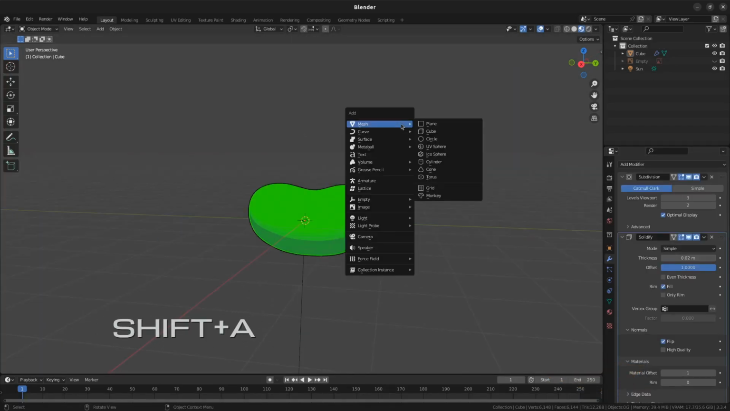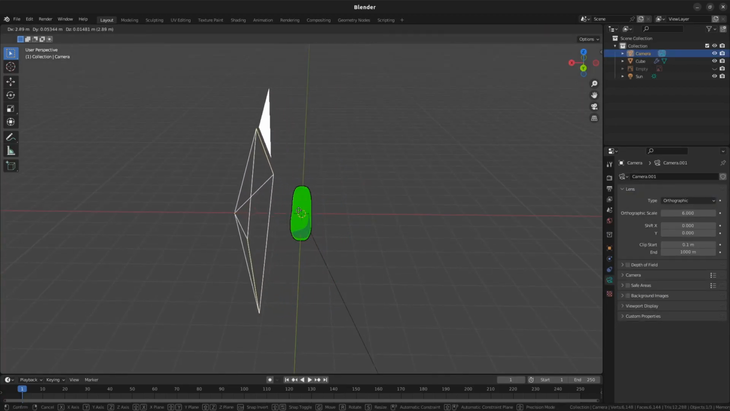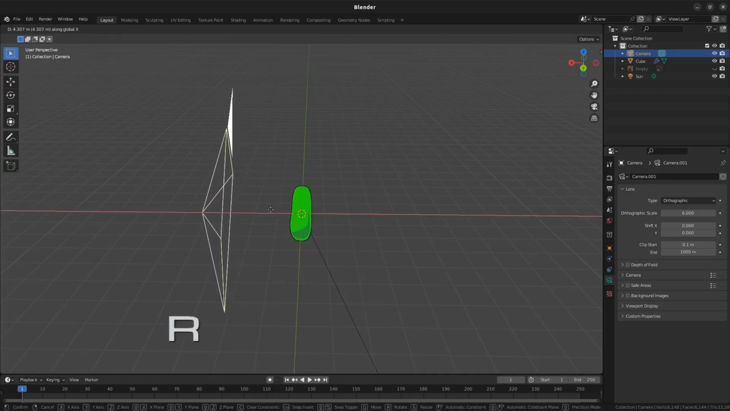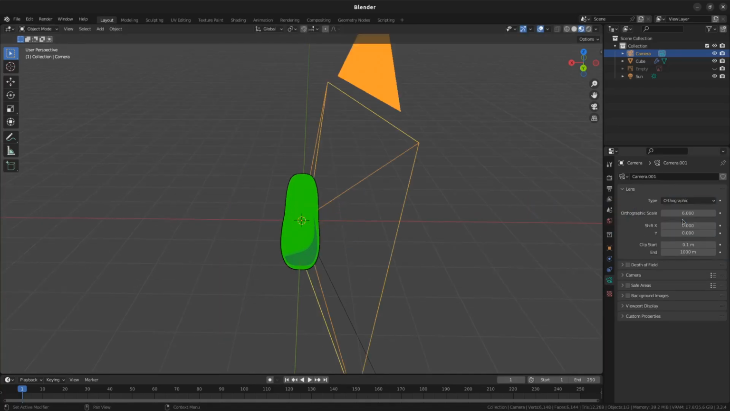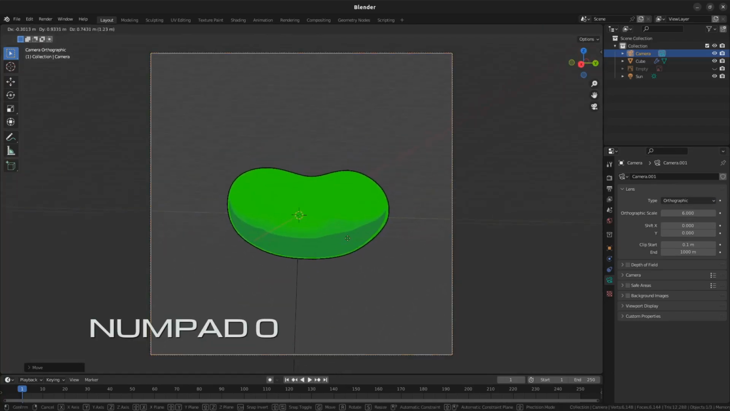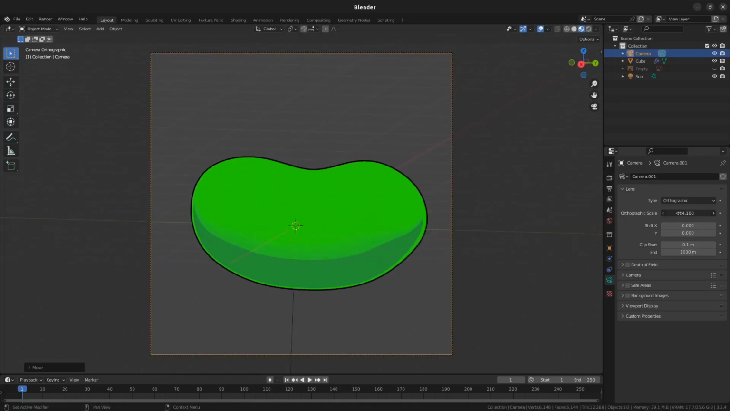After tweaking the settings, I then added a camera with Shift A. I moved and rotated the camera into a position I liked using the G and R keys. In the camera settings, I set the type to orthographic. You may like perspective better for your model, so try whatever you like best. I used the numpad 0 key to preview the camera and made tweaks to position and orthographic scale until the model fit the camera well.